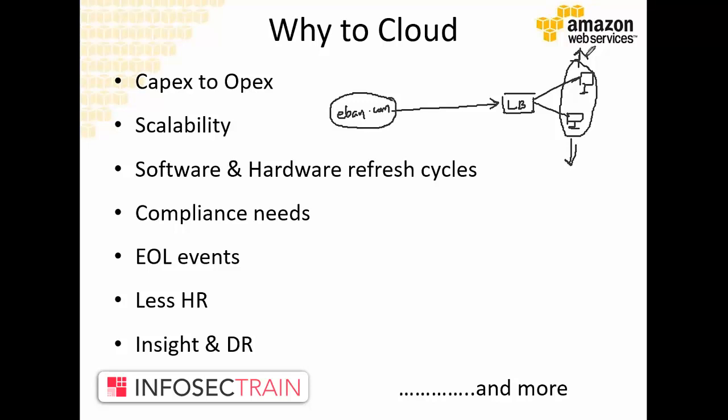Scalability? Any doubts? If you have any doubts, please unmute and ask, or we can put it in the chat box. Any doubts, team? Scalability is clear? Clear, team? Yeah, fine. Okay.